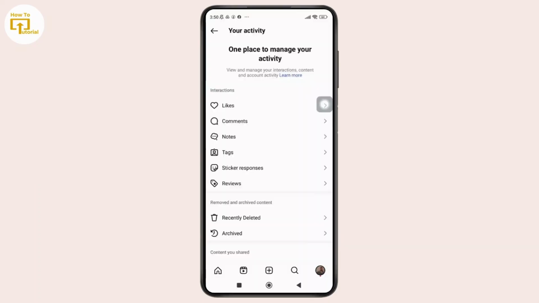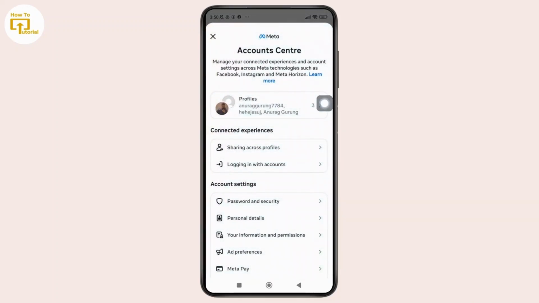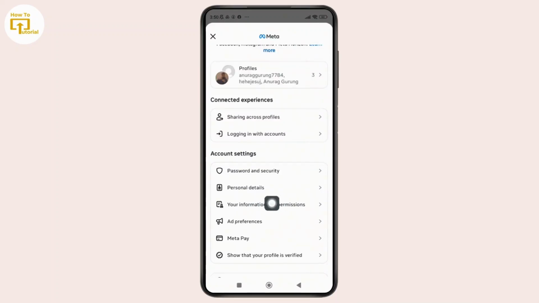So simply go back to the menu icon and tap on settings. Now in the settings page, simply tap on account center. Now wait for the page to load, and under the account settings, simply tap on your information and permissions.